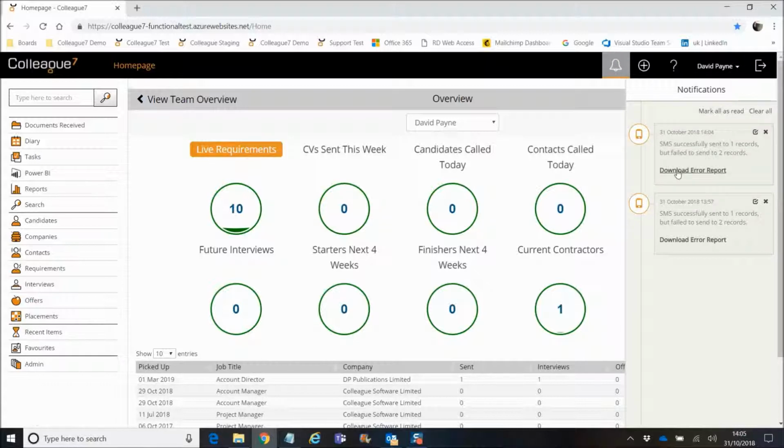So what we have here is an option to download the error report. This is the same type of interface or notification method that's used with bulk email sending as well. So if there's an error with a bulk mailer going out and advising of failure of certain email addresses, it will advise in the same way. This way is obviously advising us of SMS records that have failed to be sent.